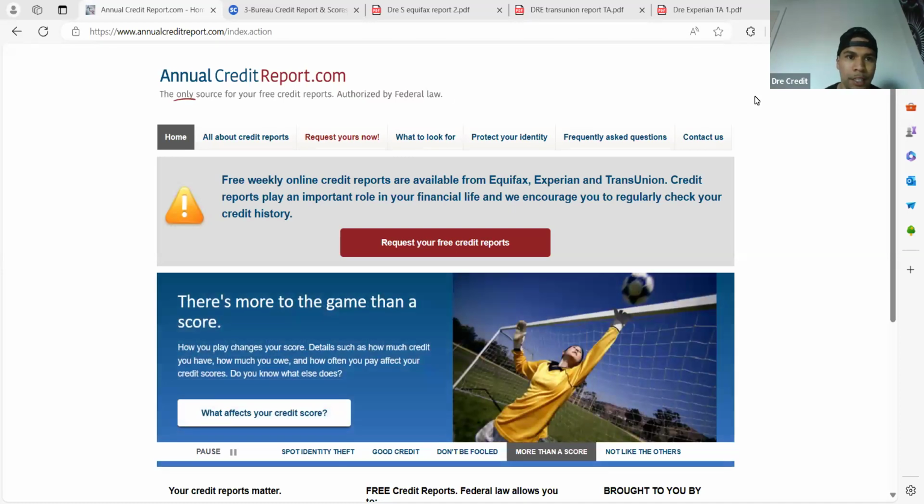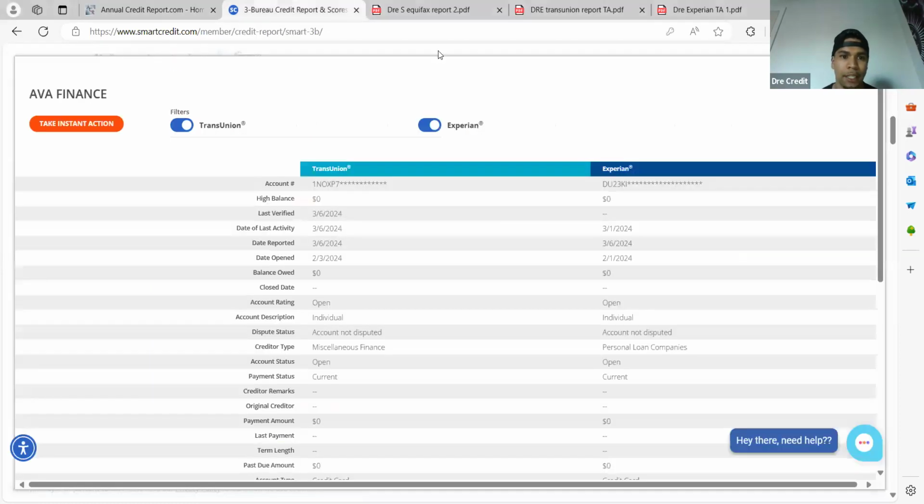So the first thing I wanted to show y'all is in a Smart Credit report, right? So let's take a look. As we can see here, this is an Ava Finance account. It says that up in the left-hand corner. We have on the left here, TransUnion, and we have on the right here, Experian, right? So a lot of the times people will just go down and compare, right? So they'll say, okay, date of last activity on TransUnion for this account was March 6th. The date of last activity for Experian was the 1st. Or they'll say the date opened was the 3rd and the date opened was the 1st of February, right?